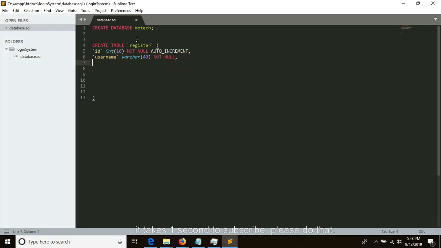So the third column of our table will be email, varchar 40, not null. Our fourth column of the table will be password, which will be varchar 40. It will be not null.